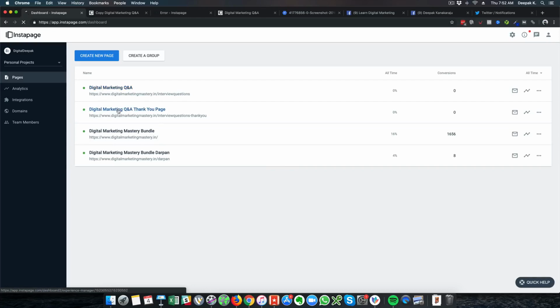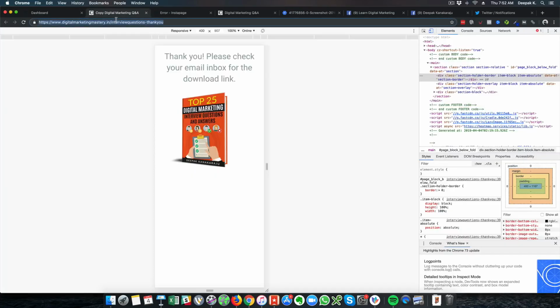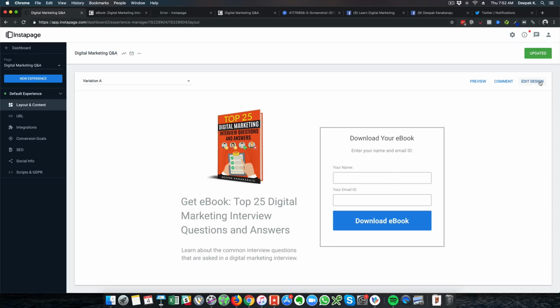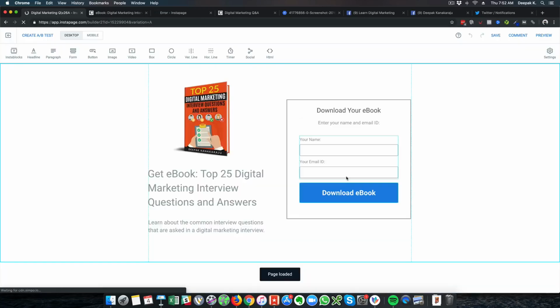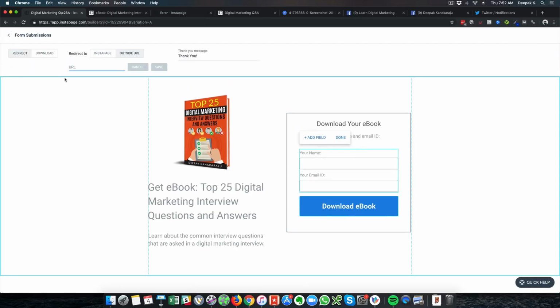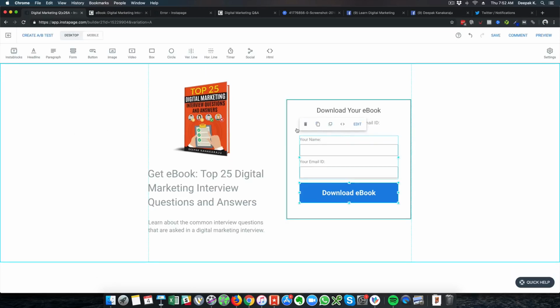And one important thing that we have to do is that we have to redirect the form to this particular page, because that's important for the conversion tracking to work properly. So what I will do is that I will go ahead and edit the first opt-in page that we have created, and then I will go ahead and see what happens with submission. So here we have to say redirect to, and it can be an Instapage URL itself. So here I will select digital marketing Q&A thank you page. So this is very important, otherwise after entering the name and email ID, people are not going to get redirected to the right page. So I will click on save.